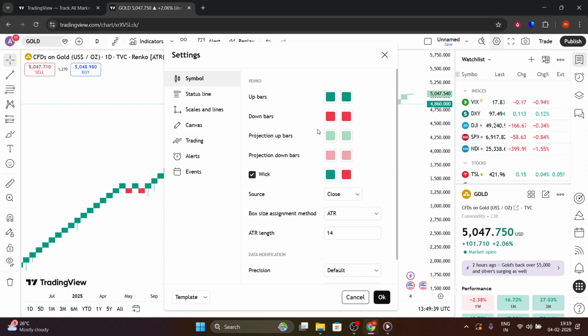For example, you might choose a specific value that aligns with your instrument's typical daily range or your risk tolerance. Remember, a smaller fixed box size will produce more bricks and more signals, while a larger size will filter out more minor moves and highlight the bigger trends. Pick one approach that matches your strategy and test how it looks on your chosen timeframe and asset.